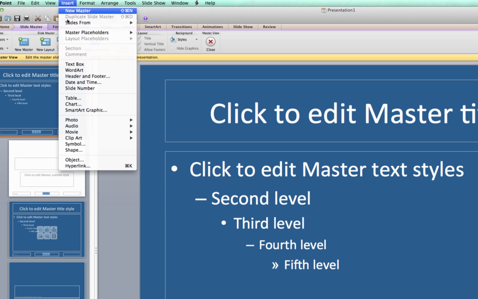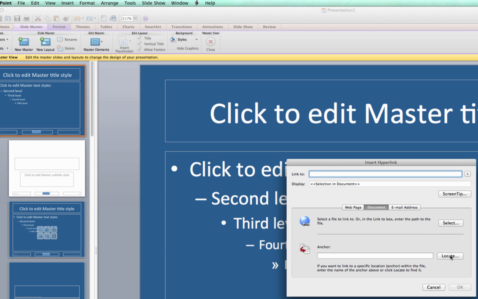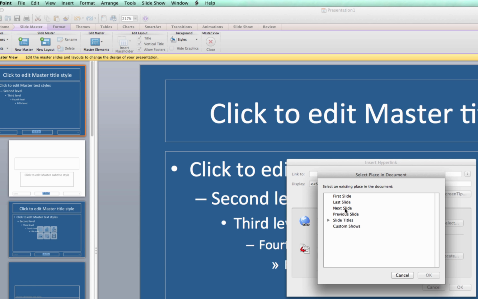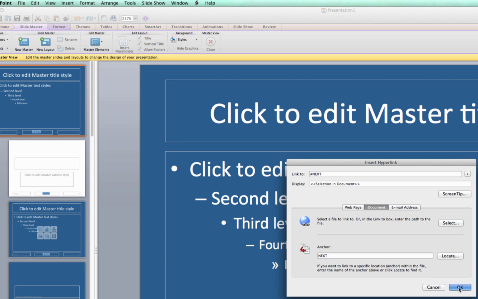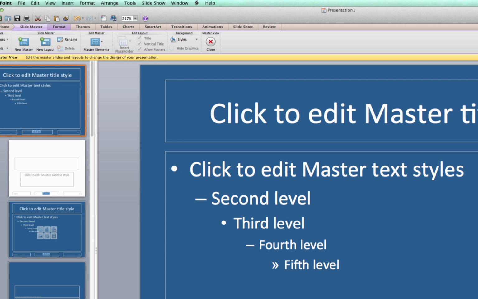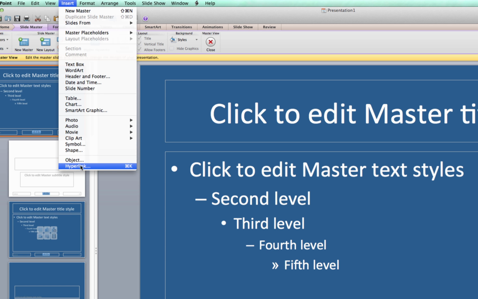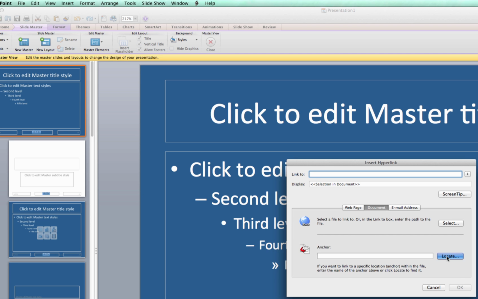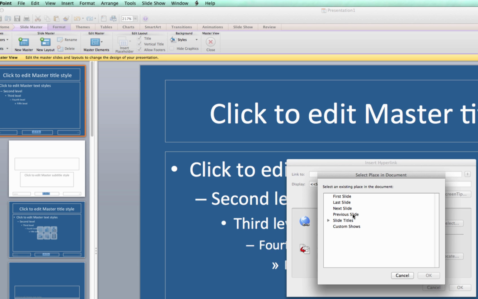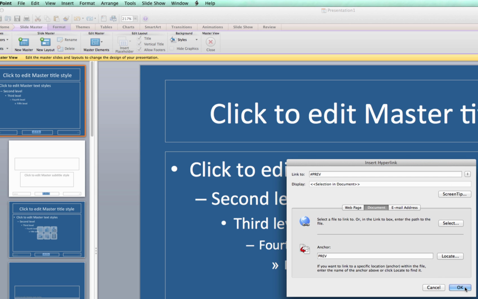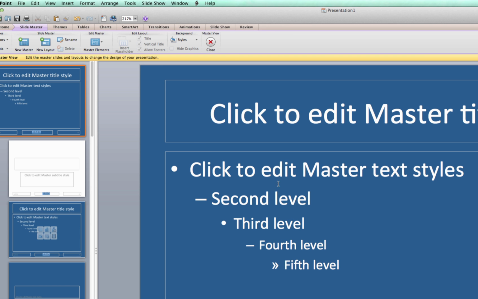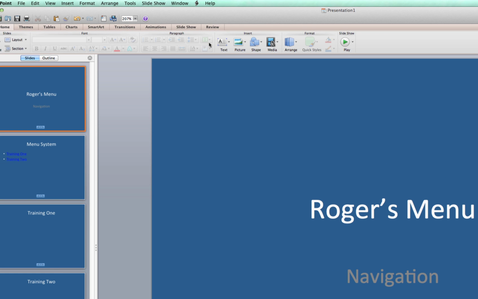So we want to change this navigation to the next slide. So we'll do Insert, Hyperlink, Locate. We want to go to the next slide. And then OK. And then finally, for this button we'll insert a hyperlink, locate, and we'll want it to go to the previous slide, and then click OK, and then OK. So let's close the master view.